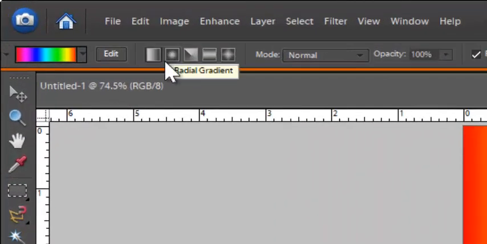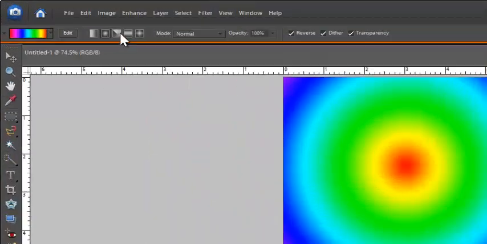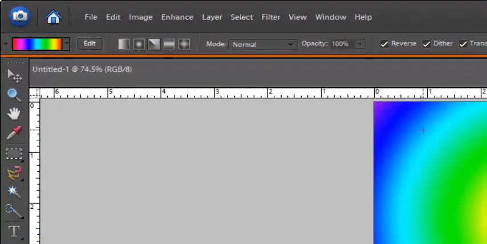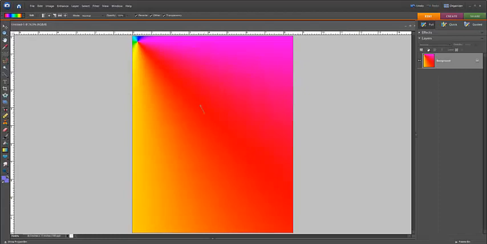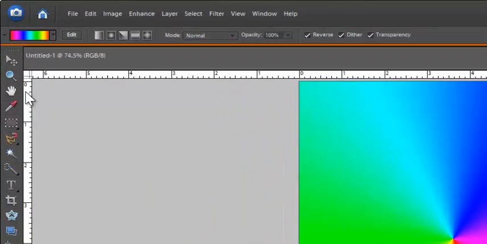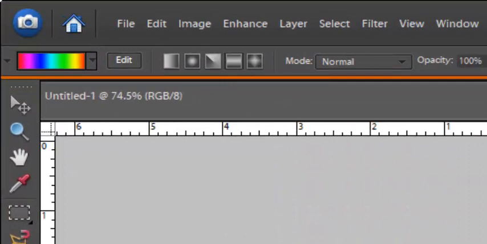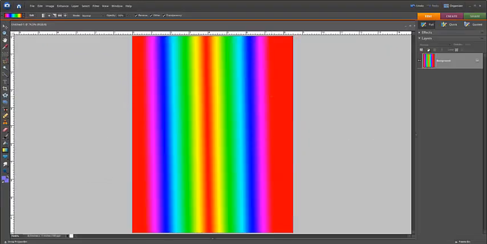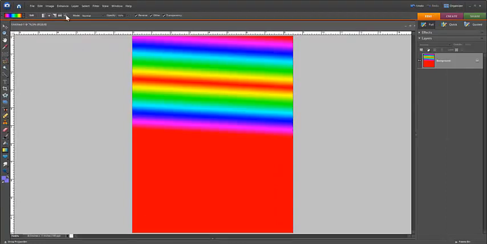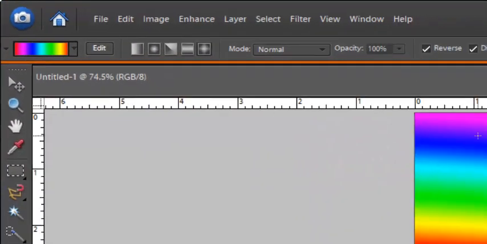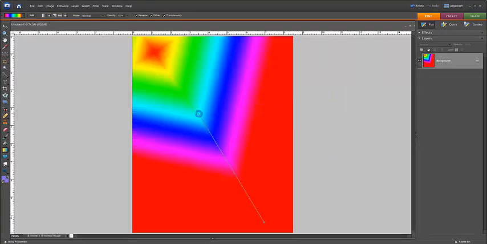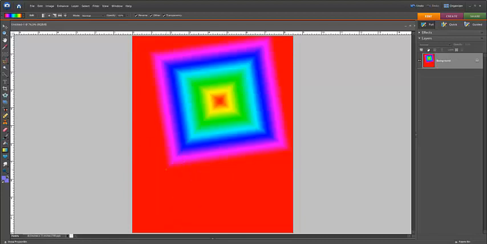The second one is radial gradient, and that's what I was using before. The third one is angular, so it will fill, clockwise fill around the edges. The next one is reflective, so as you click and drag, it will repeat on the other side of your start. Then the fifth one is just like the radial, it is diamond, so it will fill more like diamond shaped, obviously, as it's called.